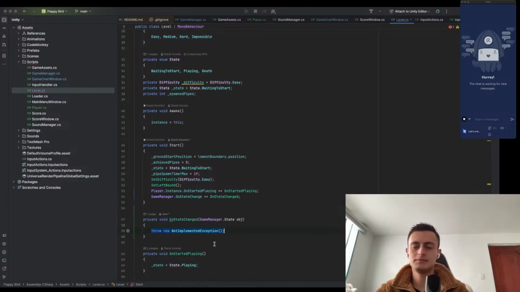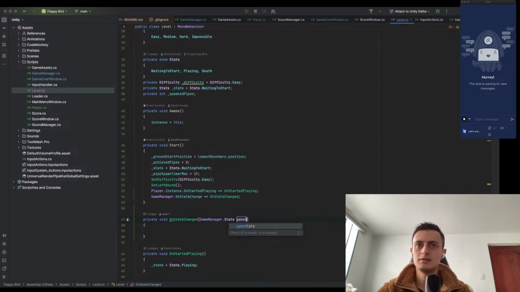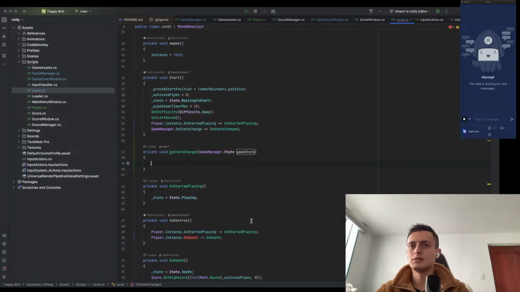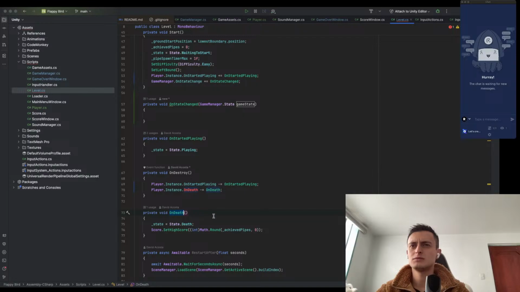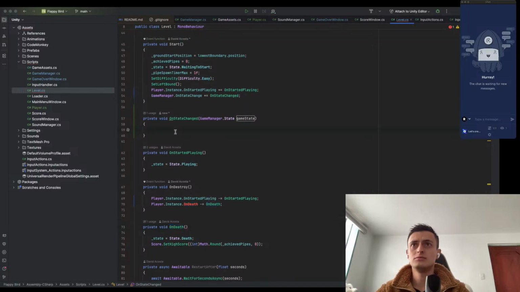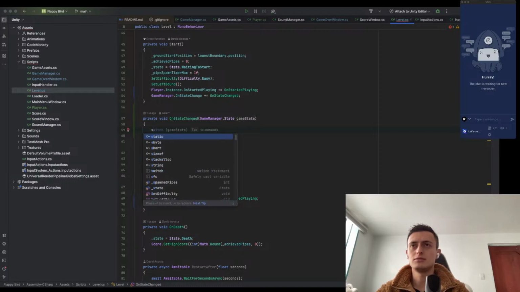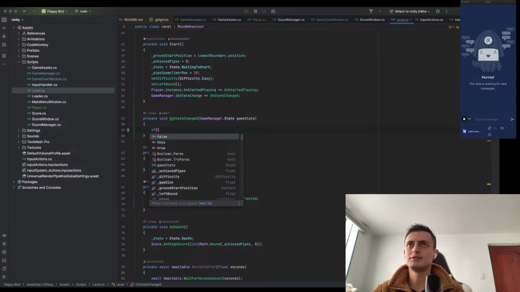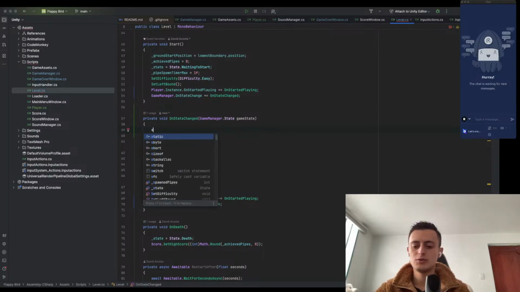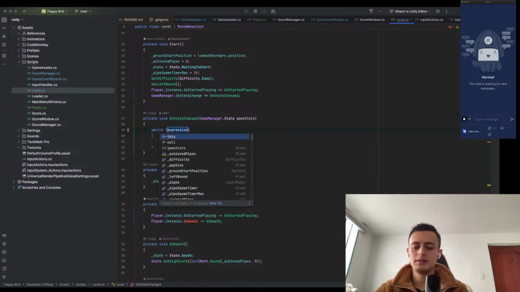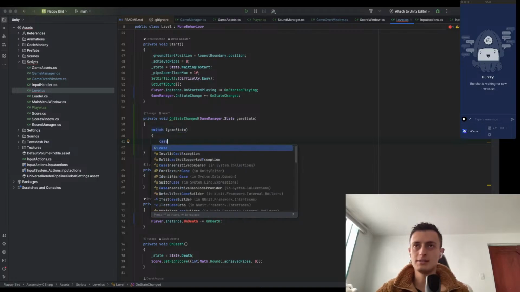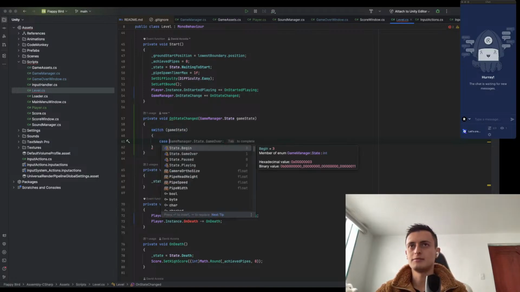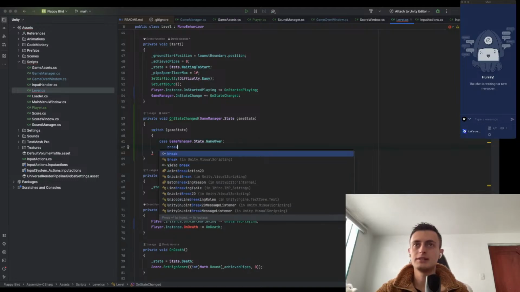I'm gonna create the method. It's gonna get the state, game state, so this is level. For now I will say if, but no, let's just switch. Good. Game state, so case, let's say if this is game over, then break.